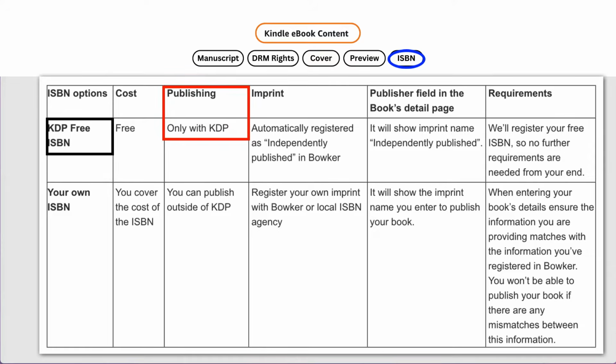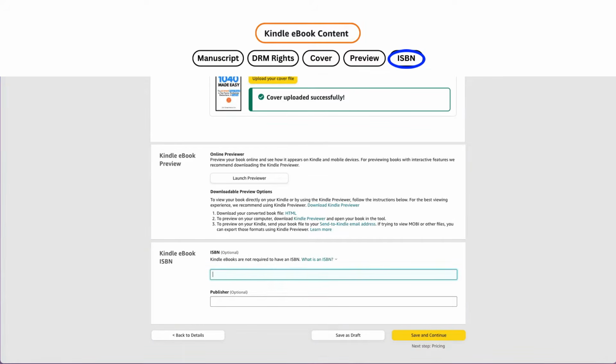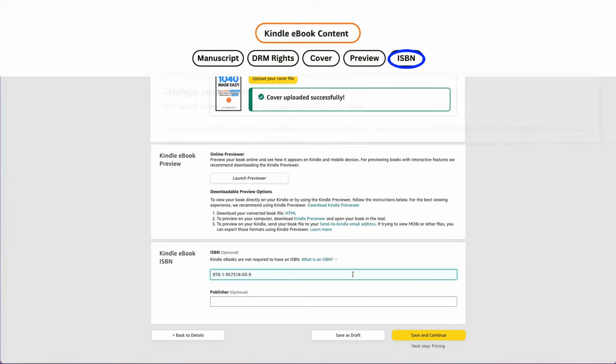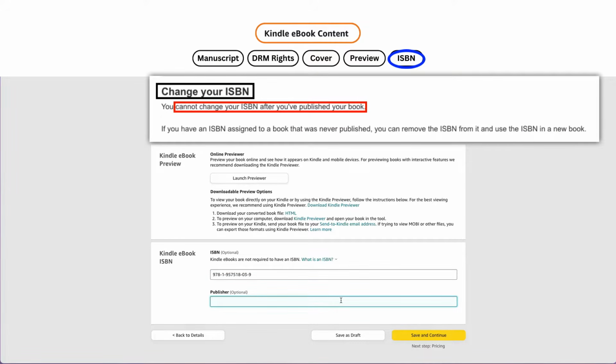Amazon can assign you an ISBN number. However, you won't be able to use that ISBN number if you want to publish somewhere else. If you want to publish in multiple places, you will need your own, and that means you will have to pay for them. Once it's assigned, that's it. You won't be able to change the ISBN number unless you republish it as a new title.